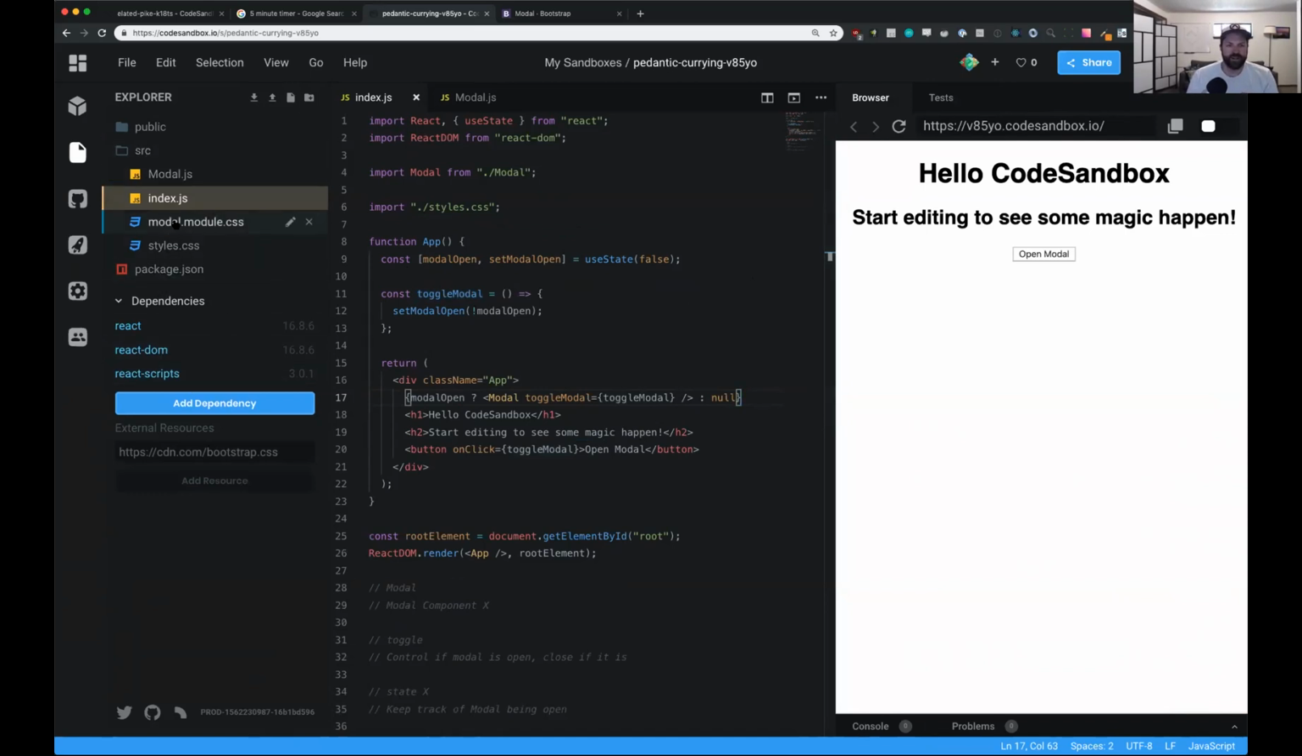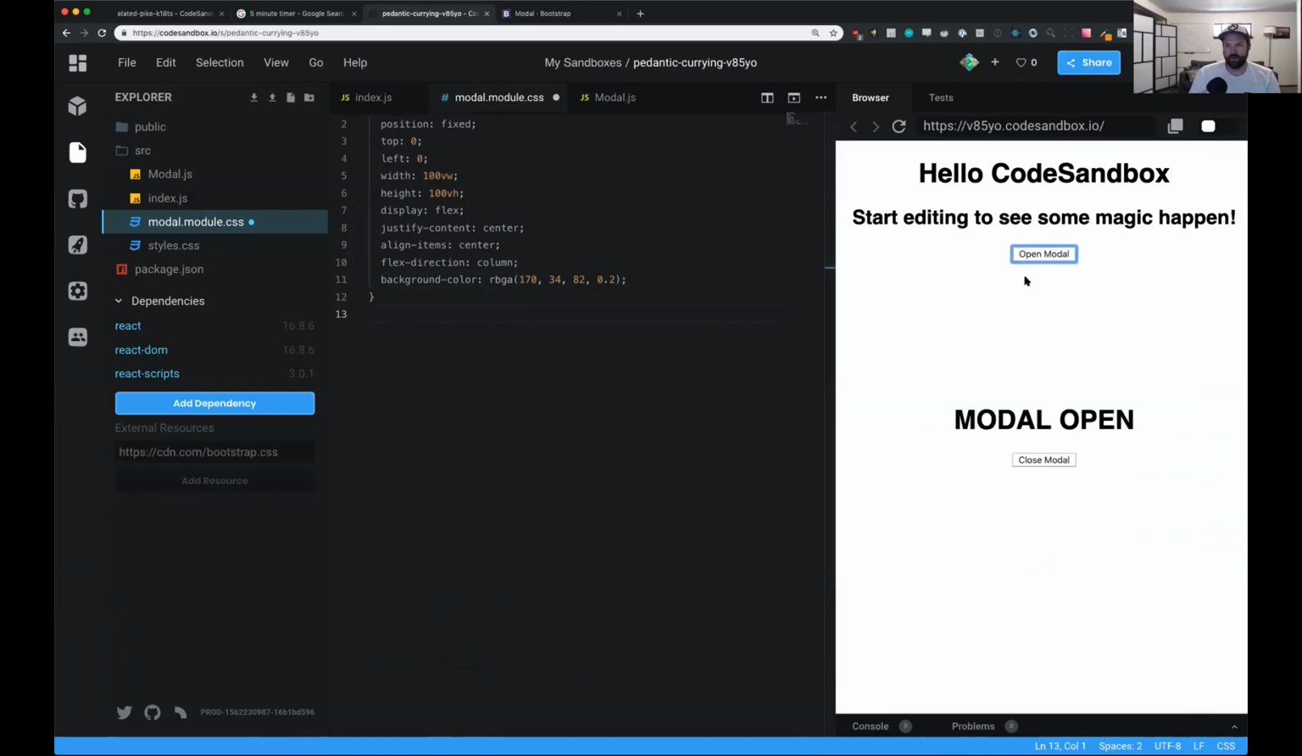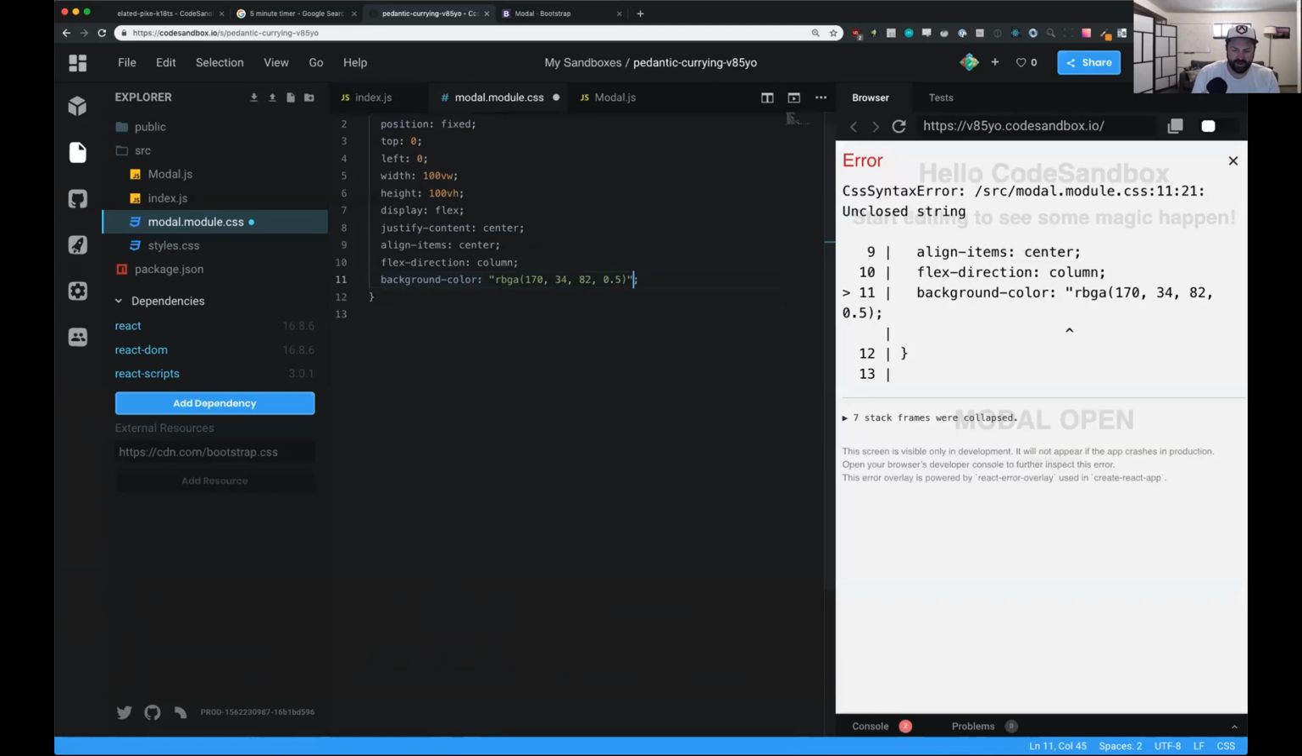I would do it like this. Let's go RGBA. I'm going to just pick a random color. Oh, that's bad. That's not even a color. Maybe I need to put that around. No, that should be fine.